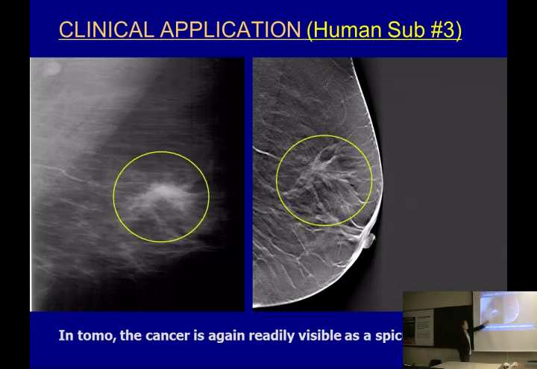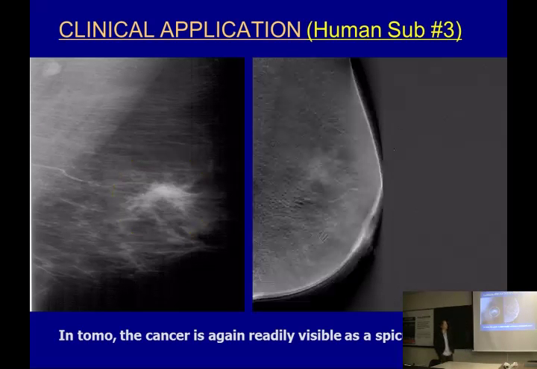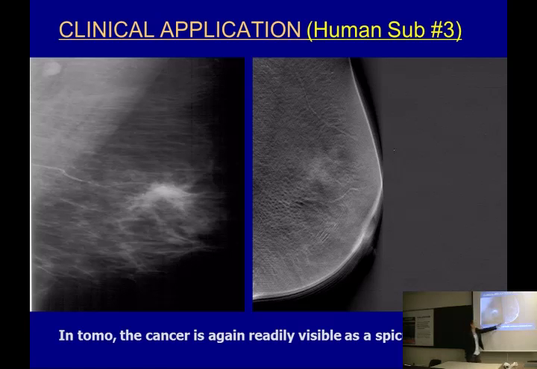you can compare the same area with the tomosynthesis technology. It will be much better. And we can also view it in a three-dimensional window. You can see it slice by slice passing through the object.